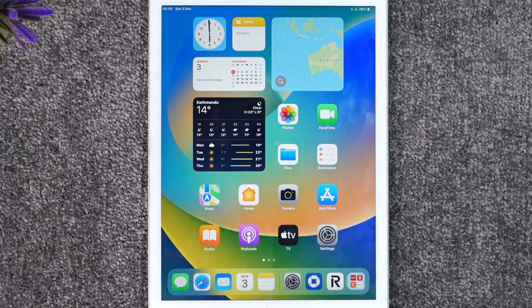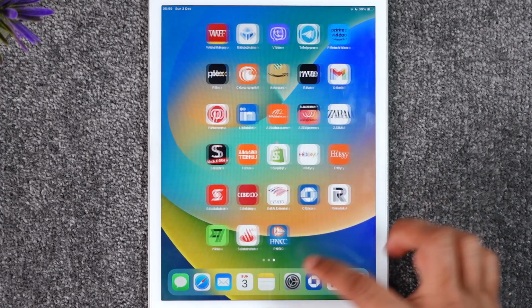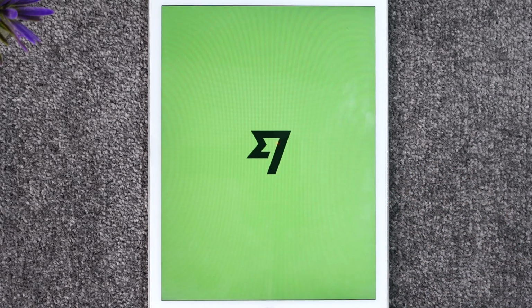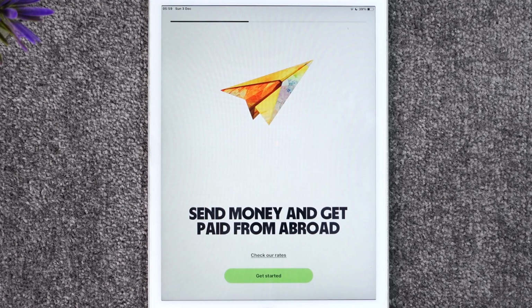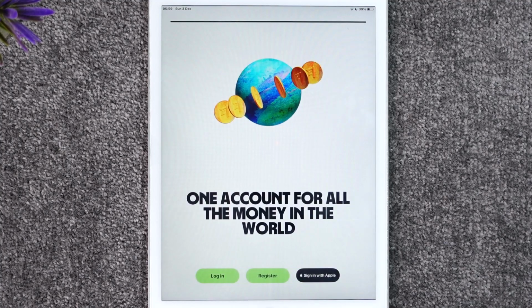So if you'd like to log into the Wise application on your iPad, all you have to do is first of all make sure to launch the Wise application here, and then you should be able to see this type of information where you can directly just tap on the get started option that you will be able to find here.